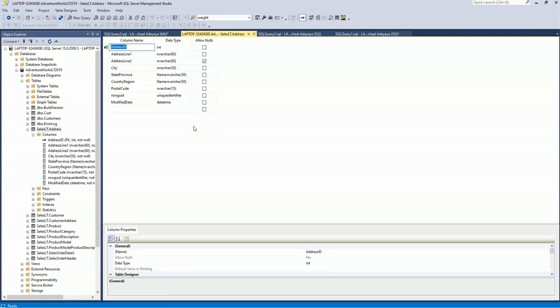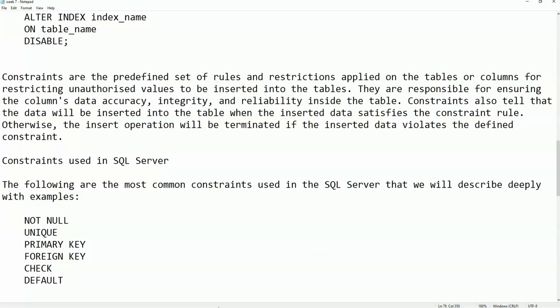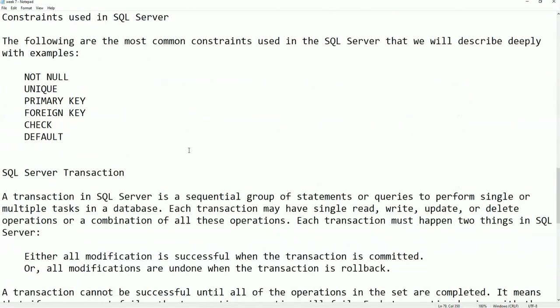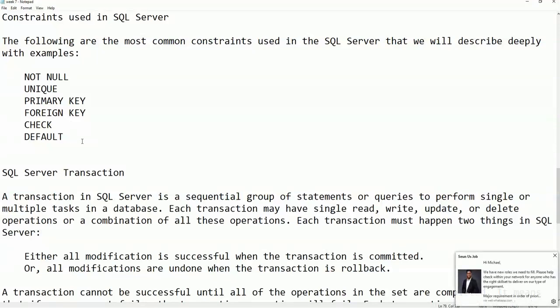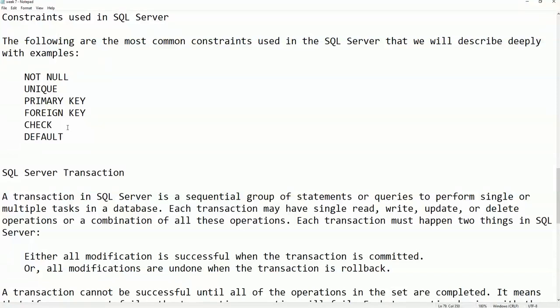All right, so let me just show us the types of constraints we have. These are the most common constraints used in SQL Server: not null, unique, primary key, foreign key, check, default. So these are the major constraints we have in SQL, right?